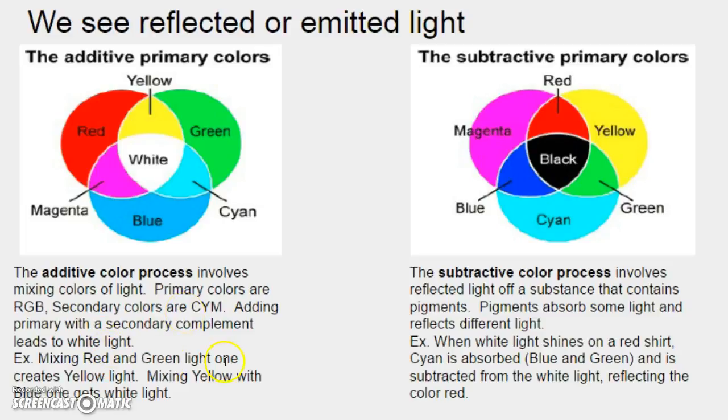So mixing red and green light creates yellow. Mixing yellow and blue, one gets white light. Remember, yellow and blue are complements. They create white. The additive color process involves light, whereas the subtractive color process involves reflected light off of a substance that contains pigments. Pigments absorb some of the light and reflect different light. In other words, it subtracts out some of the color as it absorbs it.